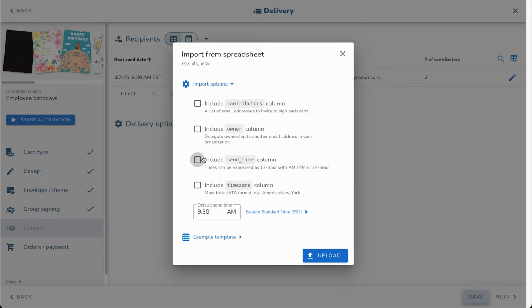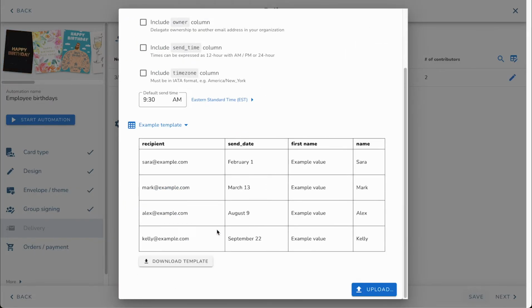as I mentioned, you can change the send time for each person so they get it at different times. Otherwise, you can set a default send time right here that it'll be sent to every person, and then the time zone. So again, you can add the different time zones for the different people so they all receive it at the same time in their local time zone. Finally, now I'm going to not select any of these, and I'll just select example template.